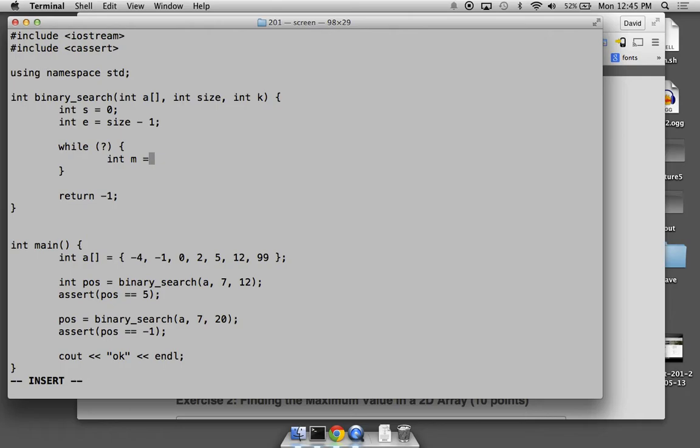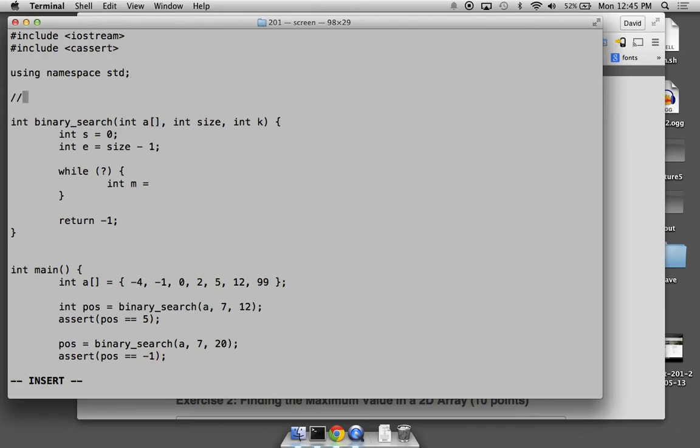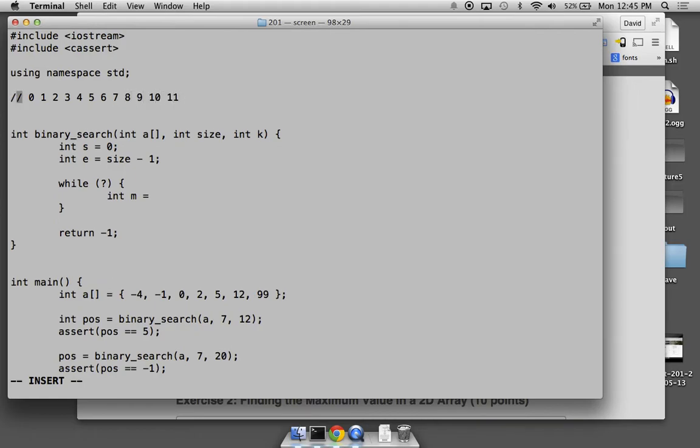How do you compute the midpoint? Like if S, let's do it like this. And I'm going slow on this because a lot of people, it doesn't come to their minds very quickly. Let's suppose that the vector looks like this. I mean the array. These are the positions, okay? These are the positions.